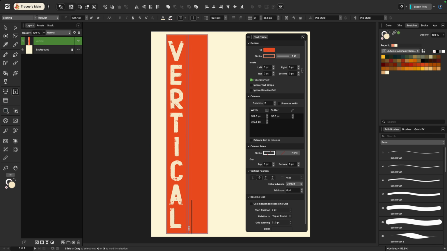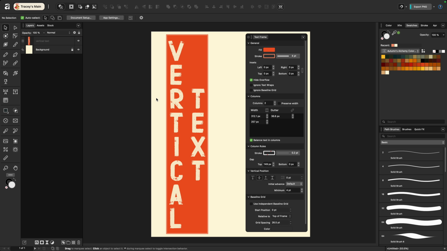And if I click at the end here, I can type in text. And you can see that it's automatically added it at the vertical position because the entire text frame is set up that way. This isn't something necessarily that I would set up, but you can see that it is an option where you can have some fun creating different text frames using vertical text.